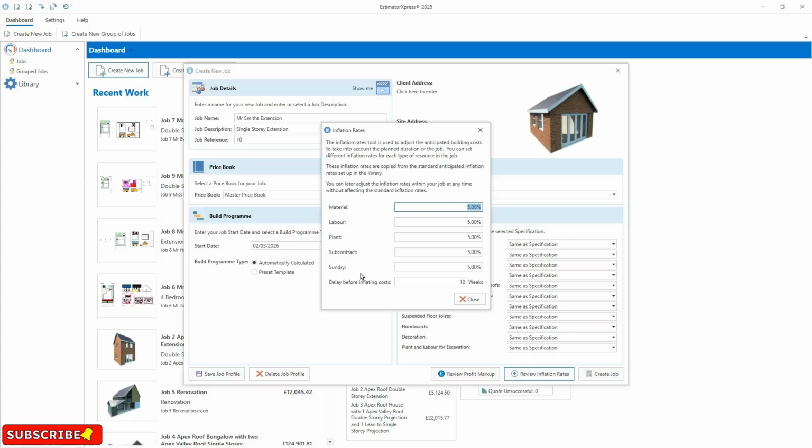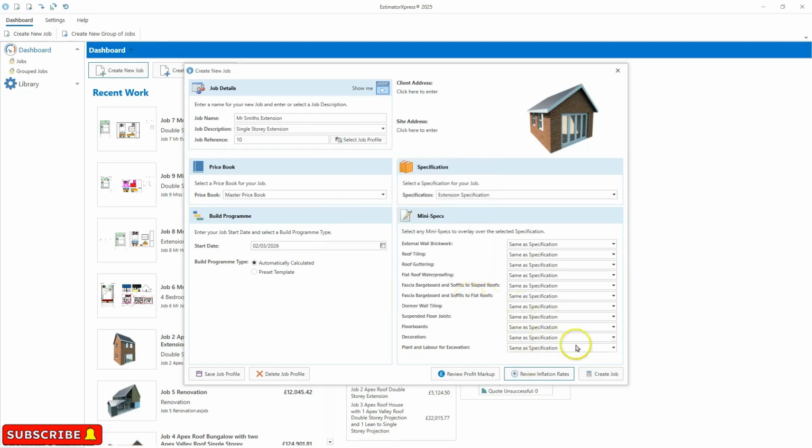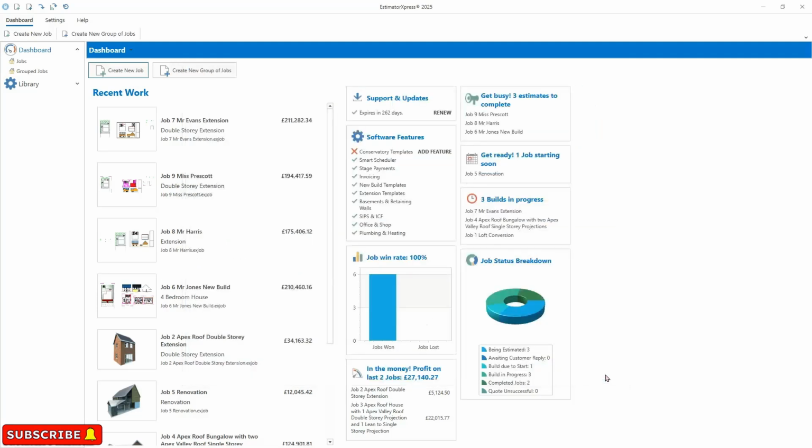For example, if you've got a job that costs 100,000, and you're doing it 12 months down the line and inflation is approximately 5%, the job in a year's time will cost approximately 105,000. If you quote it at 100, you'll be losing 5,000. Once we're happy with that, we hit close and create job. Software will then pull all the estimating calculators together for us that is needed, and it will then allow us to start keying in the dimension figures to cost out the job.